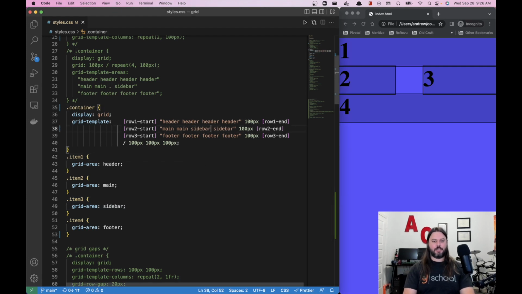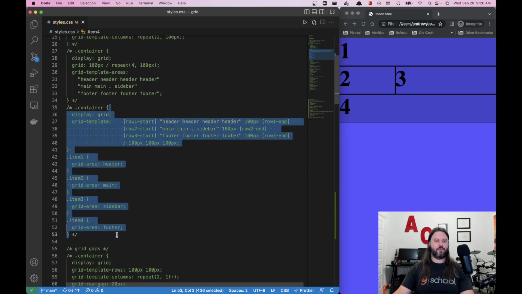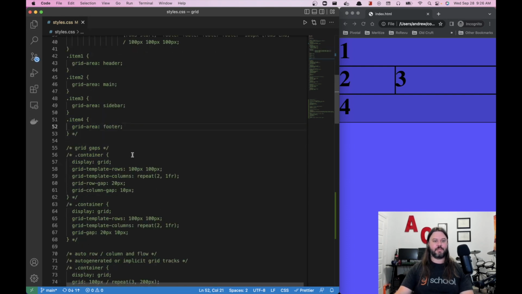If we change this to sidebar, then we should see an even split, and we see that right there. So that is how you can lay it out that way. Let's move on. I'll show you some other cool stuff with grid gaps. Here we go. And if we, oh, I did that wrong. Here we go. Let's try this again.